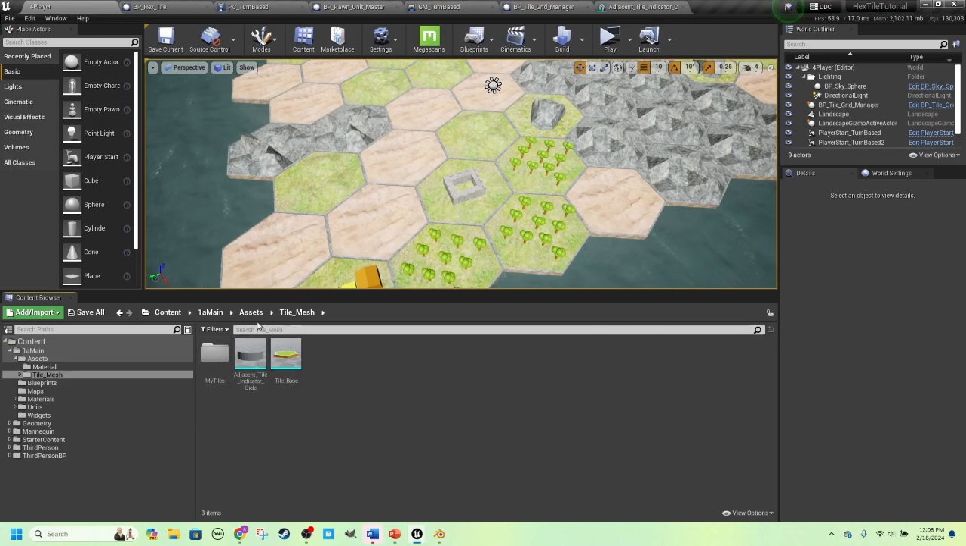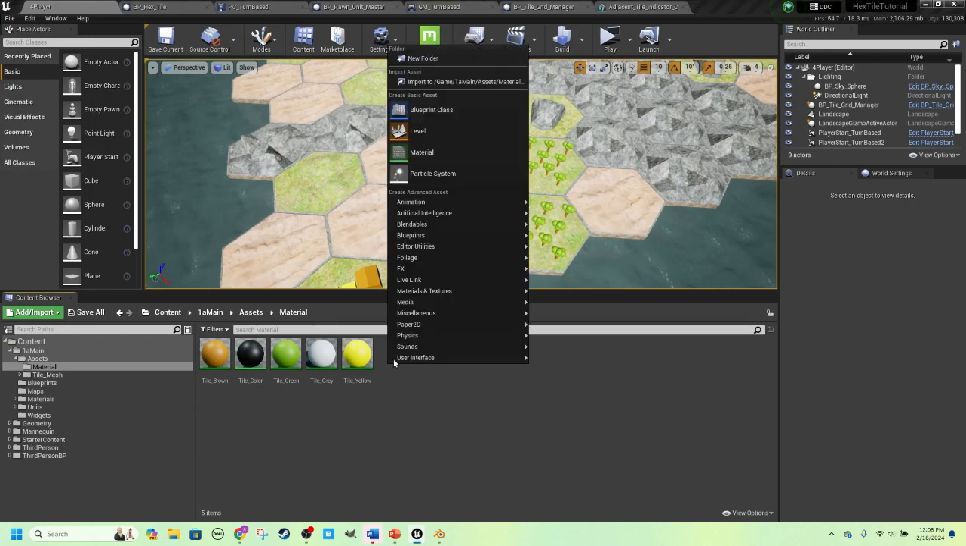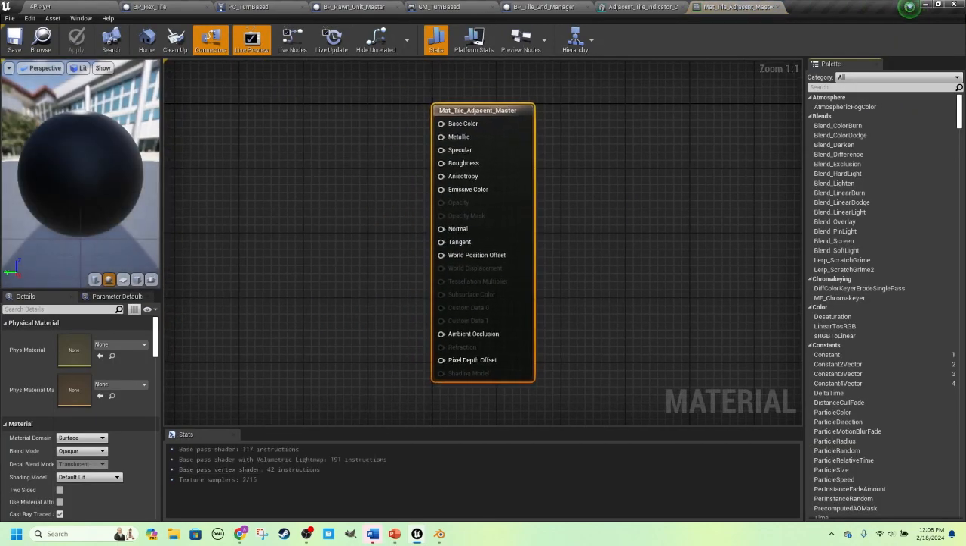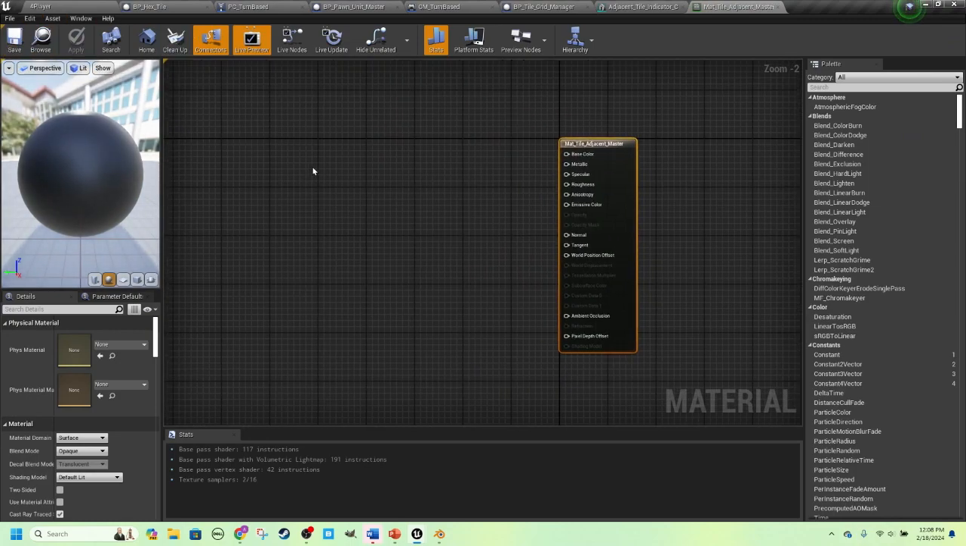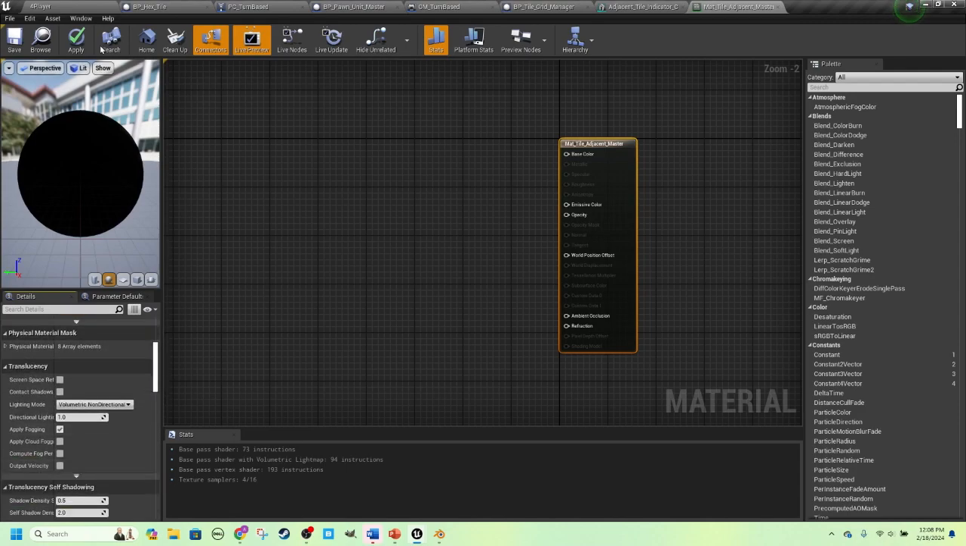And then where we're keeping this, unless we have materials, let's see, assets, materials, maybe I'll put it in here. So create a new material, call this matte tile adjacent master. So we'll have some material instances off of this. And we'll do, let's see, I need this to be translucent, and we'll make it two-sided. And let's see if there's any other settings. I think that'll be good.